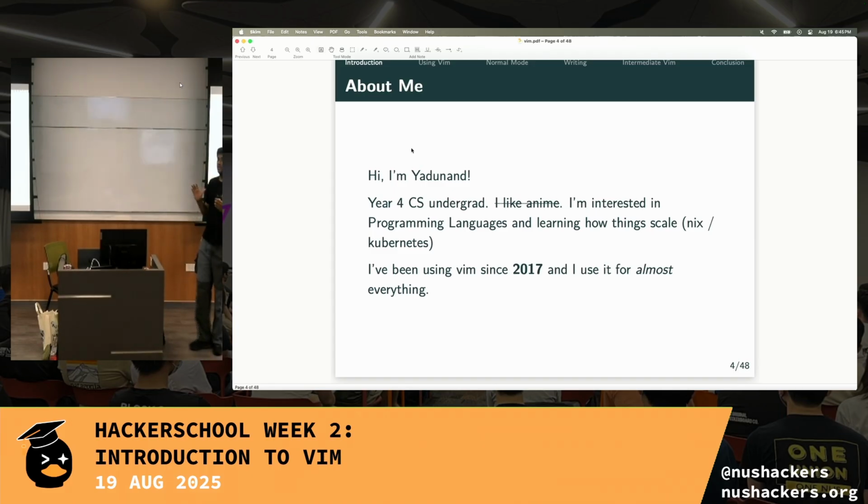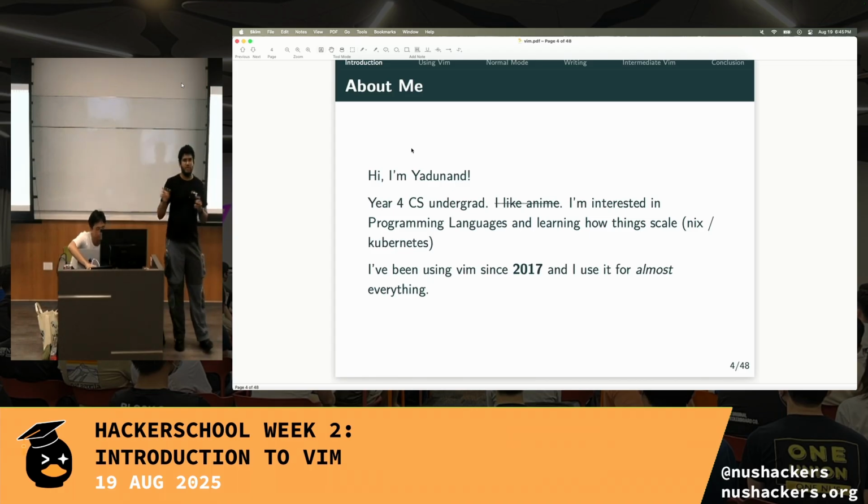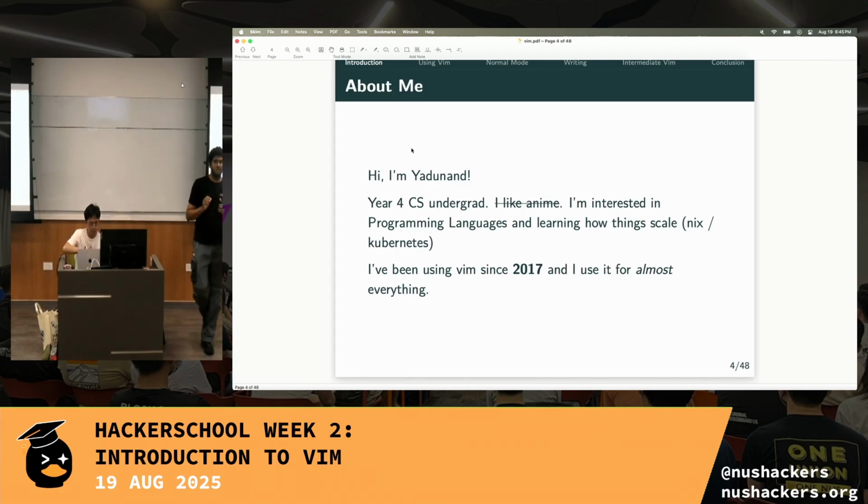So I'm going to assume everyone has Vim installed. I'm not going to explain how to install Vim. Windows users, use WSL or GVim. And for Mac users, you have Vim built in by default in your terminal. And Linux users, you should know what to do.